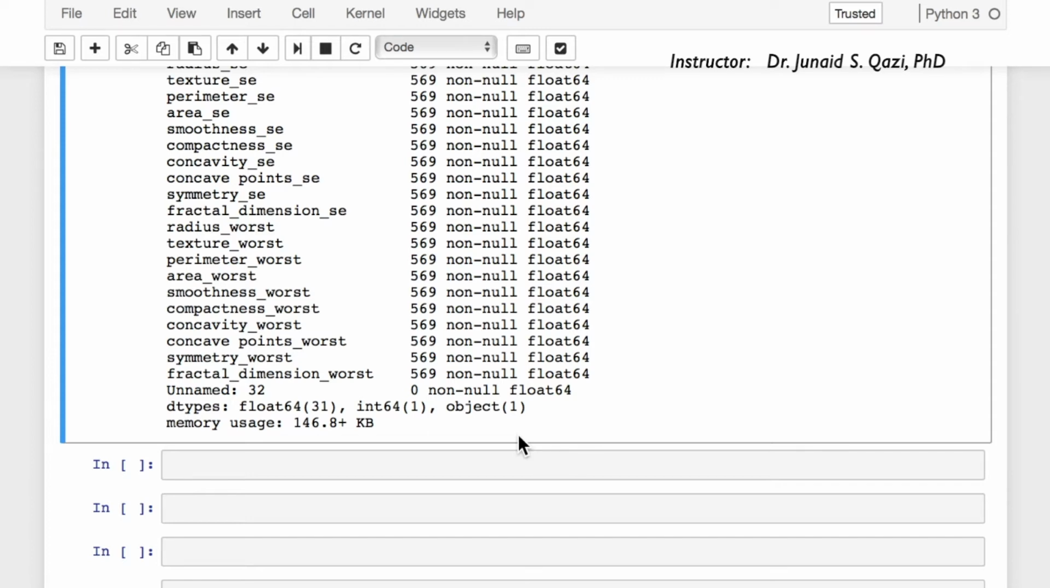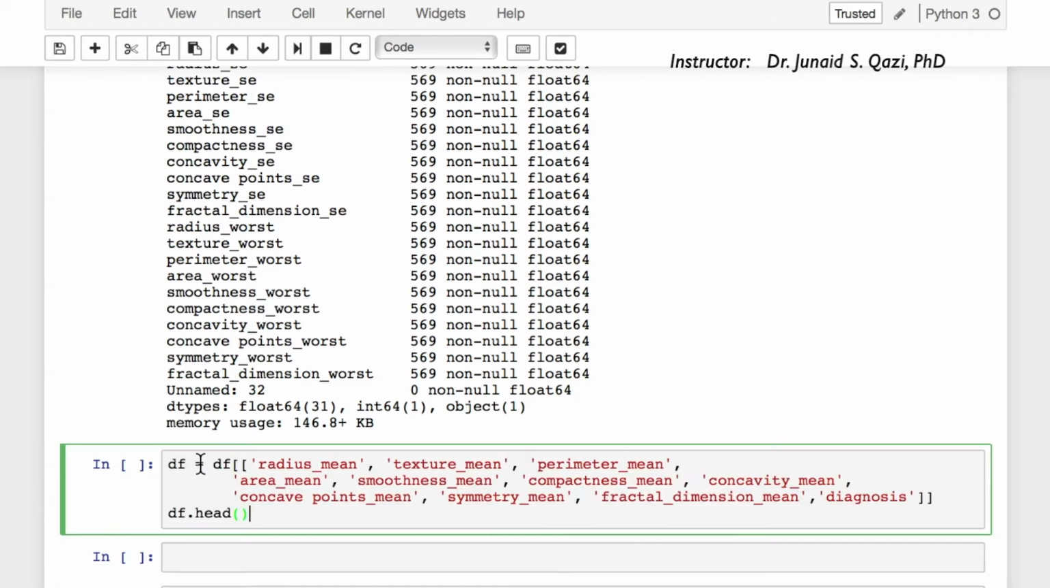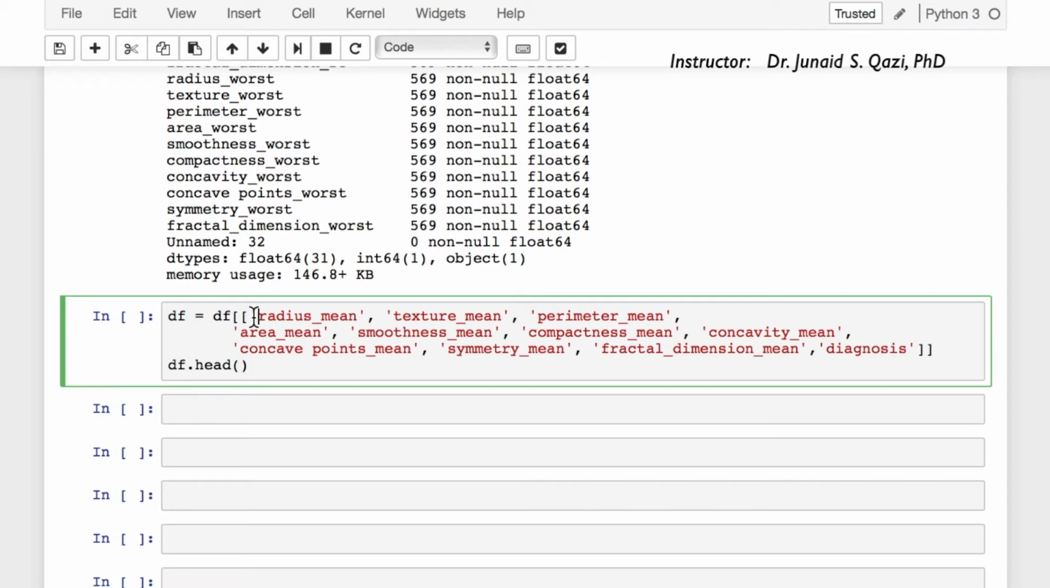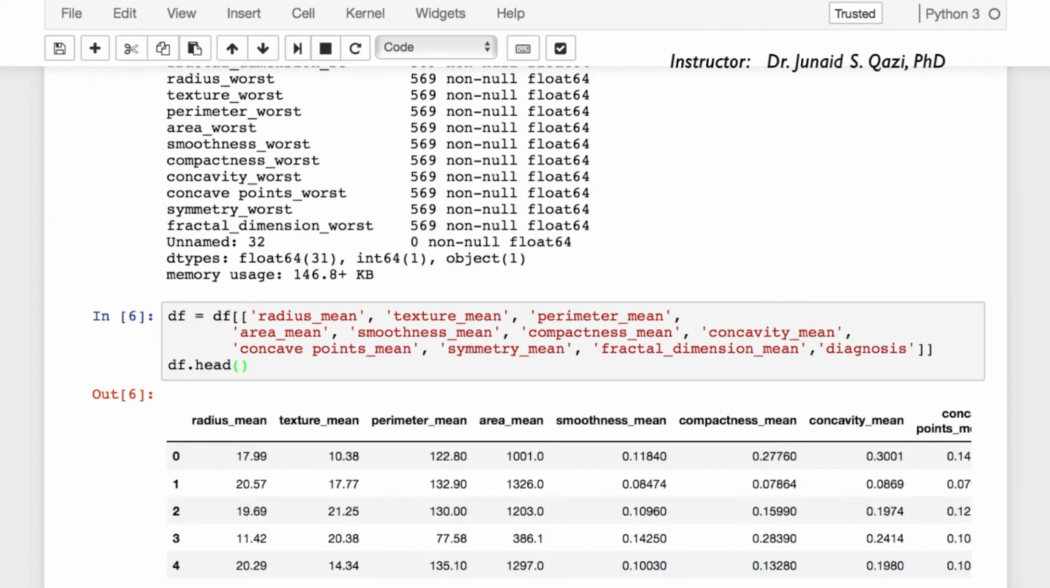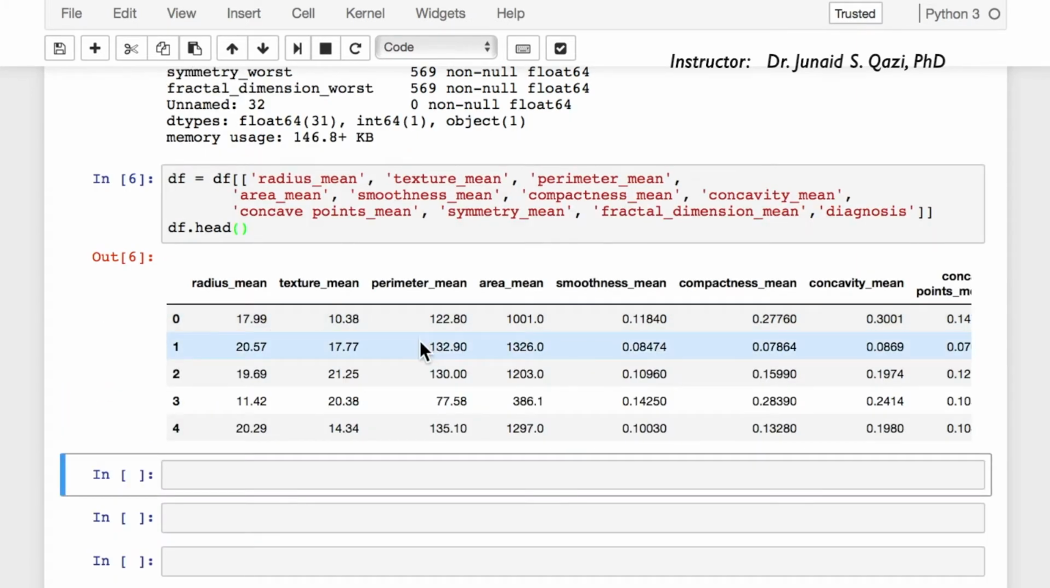Let's move on and separate those 10 real valued features along with the diagnosis column. I'm going to copy the list of those features from the reference notebook and paste it here. So we are grabbing radius mean, texture mean, perimeter mean, area, smoothness, and a couple of other columns along with the diagnosis column. And we are displaying the head of our data frame. Let's run this cell, and here we have our data frame with the 10 real valued features that we are going to work with.